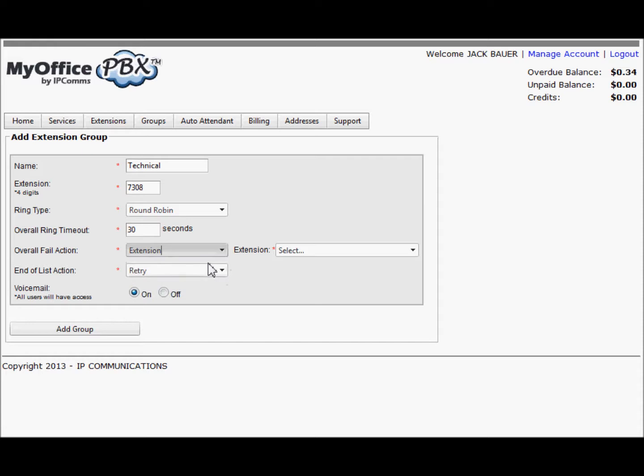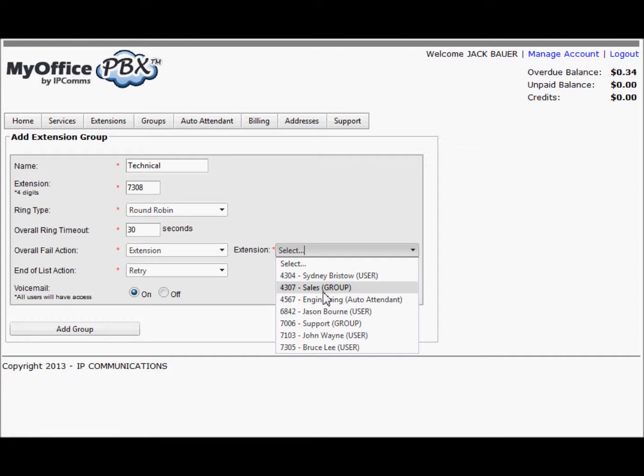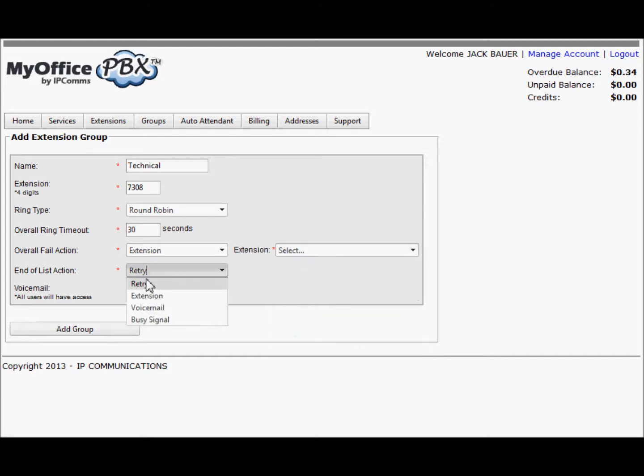The extension option routes the call to any available extension you choose. This could be a user extension, an auto attendant, or another user group. The voicemail option simply routes unanswered calls to a group voicemail where any member of that group has access to its messages. The busy signal option allows you to play a busy signal to the caller, letting them know all lines are busy. The retry option is available as an end of list action and lets you simply retry the hunt sequence again from the beginning of the list.